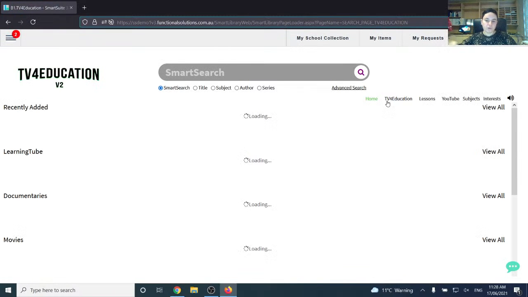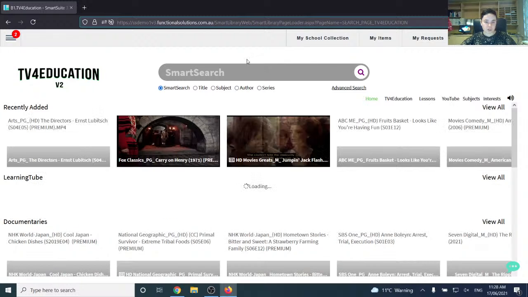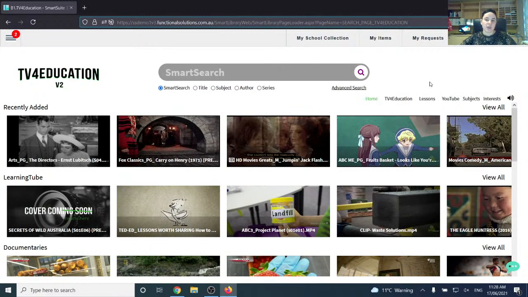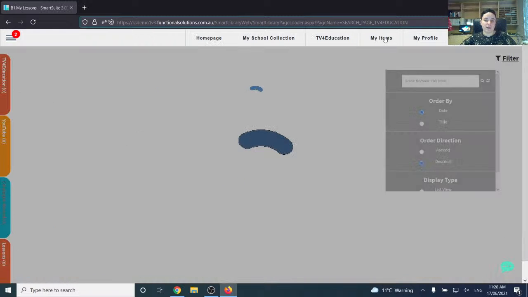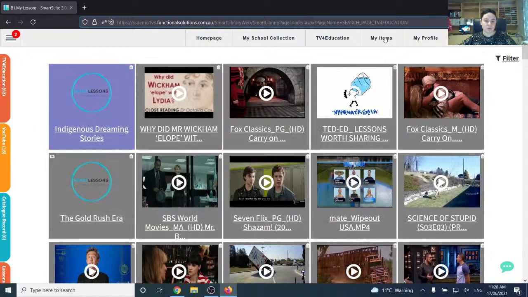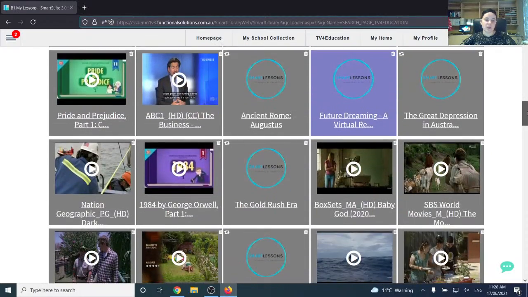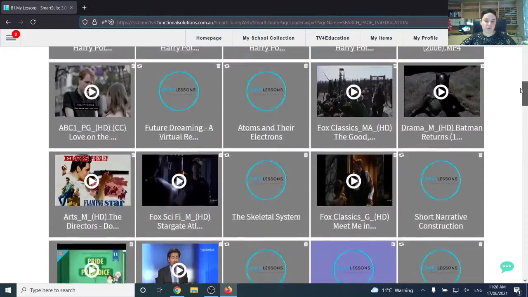So we've gone through all of the different categories on the TV4Ed homepage, as well as all the different searches that you can do, as well as all the different tabs up here. So next I'll take you to My Items, which is where all of the content I was saving has gone. If you click on My Items at the top of the screen, it will come up with all of the items that you have saved while you've been going through TV4Ed.